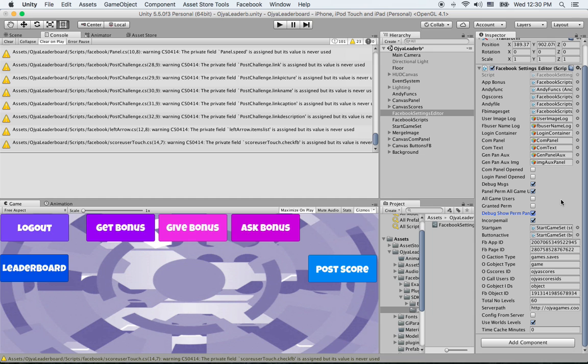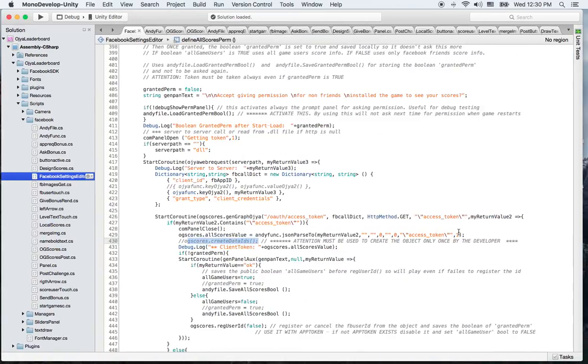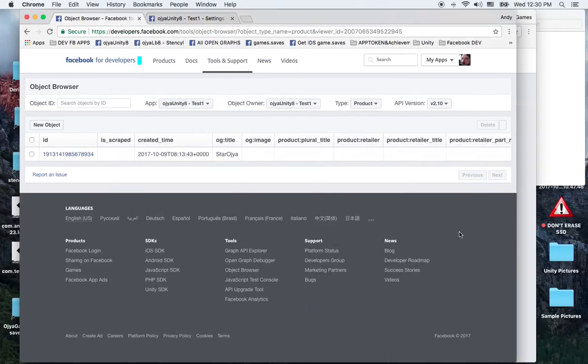Of course this is for using the game with all users. But if you want just friends, and I recommend this one, you have to set the Ojya Leaderboard like this: panel permission all game users false, debug show permission false, and that's all. So when you log in the next time, I can also do it for you now to see. I just remotely write false here and save it with my iPhone.